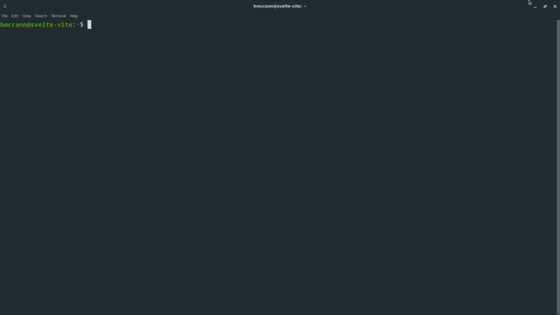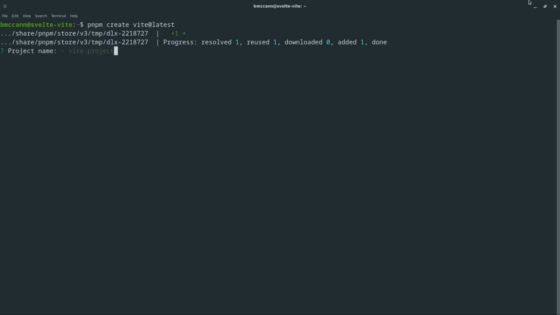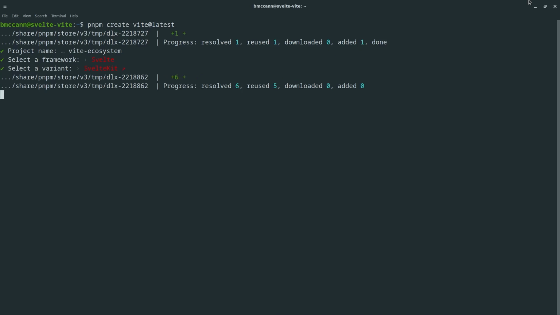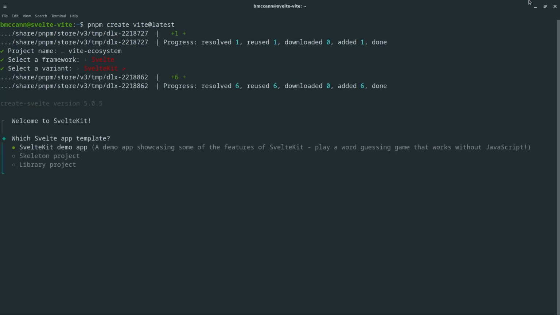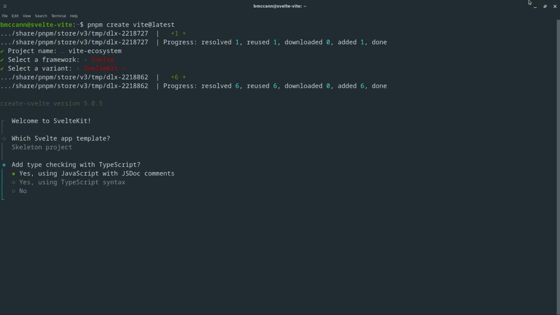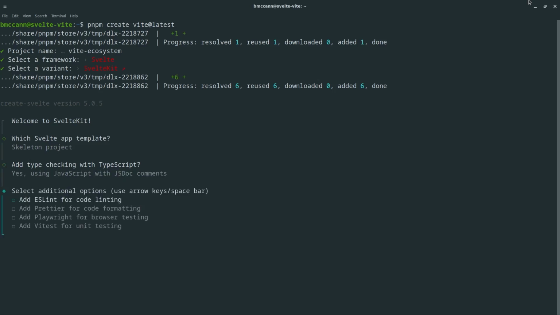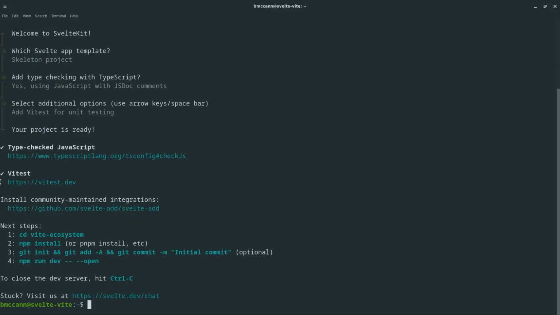Let's go ahead and create a new Vite-based project. We'll run pnpm create vite@latest. We need to choose a project name, so I'll go with vite-ecosystem. And then I will choose Svelte since that's what I'm most familiar with, and SvelteKit. We'll choose the skeleton project, which is basically just an empty SvelteKit project. And then just go with the standard JavaScript one, and we will choose Vitest, which I'll talk about later. All right, now we'll jump into the project.